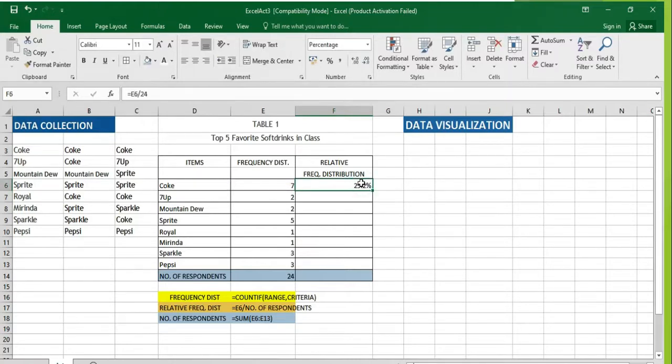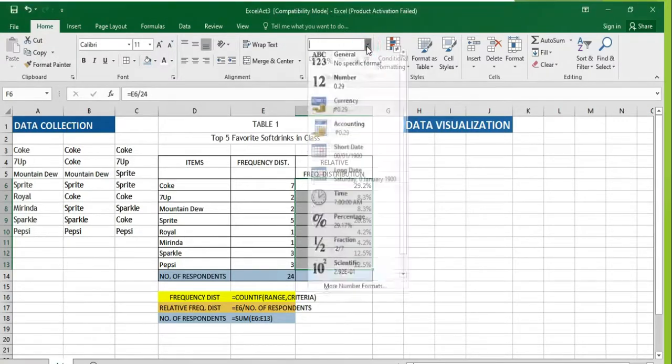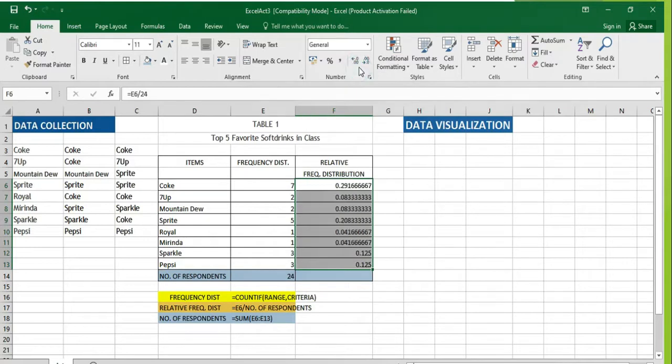So you can now apply the autofill handle because this is a relative reference. Now you can express the data using decimals, or you can use the percentage format. If you use the percentage format, you may also apply the increase decimal places.